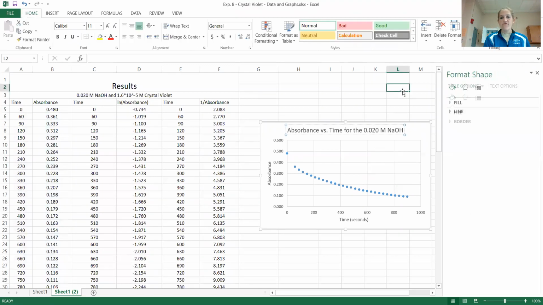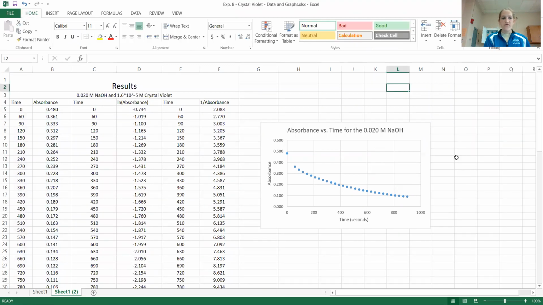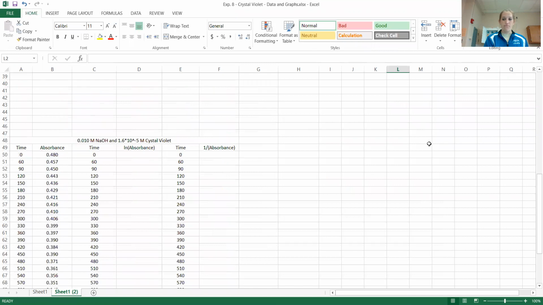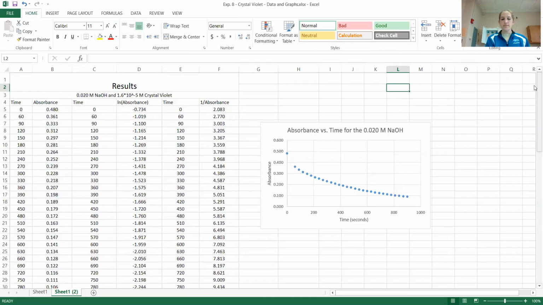You're gonna make another one for the 0.01. So we wanna make sure that we've got it straight. This is for the 0.02 in my chart. And then when I come down here, I'll make another one for the 0.01, okay? So make all your charts.